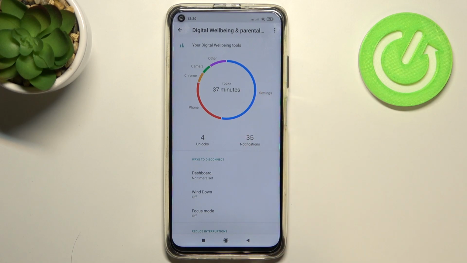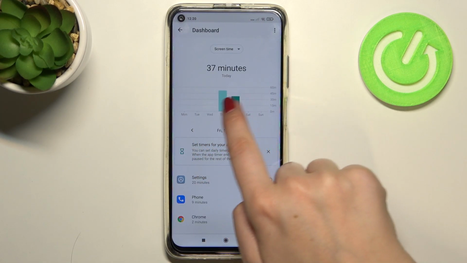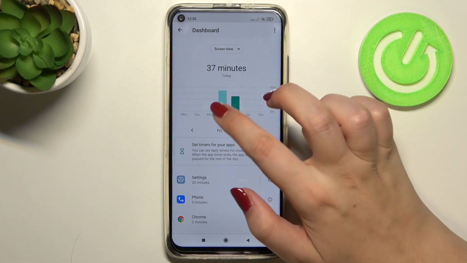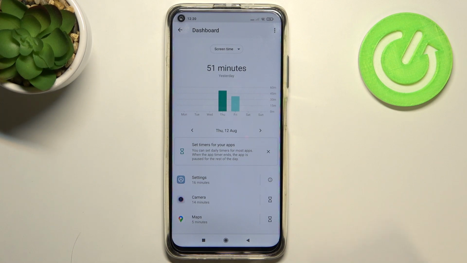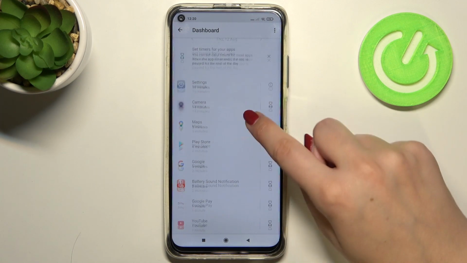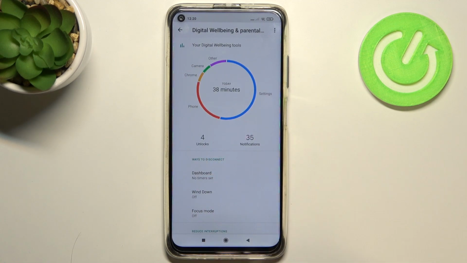Of course, you can tap on it. Let's tap on it, and as you can see here, we've got also the graph. You can check that today I was using it for 37 minutes, but yesterday for 51 minutes. Of course, you've got particular apps listed right here. What's more, here you've got also unlocks, count, and notifications, so how many notifications you received.